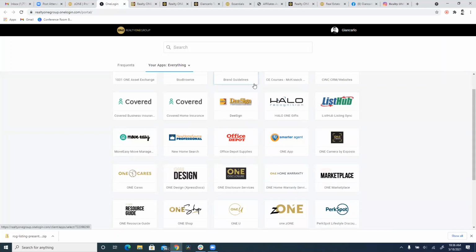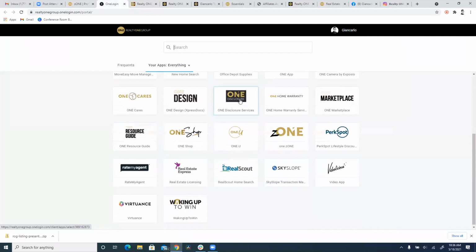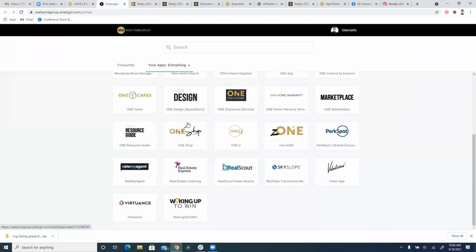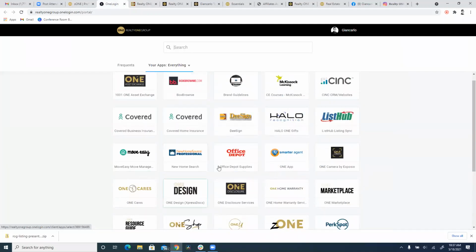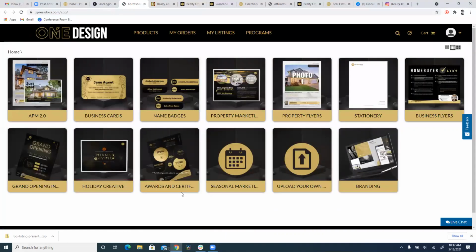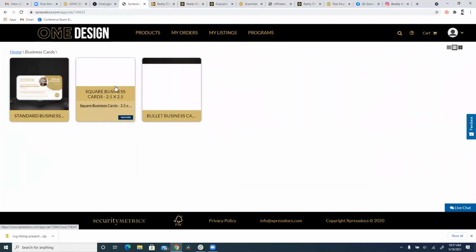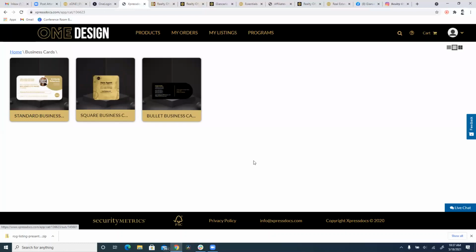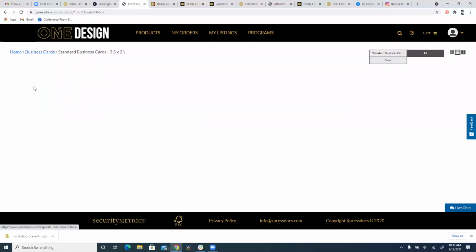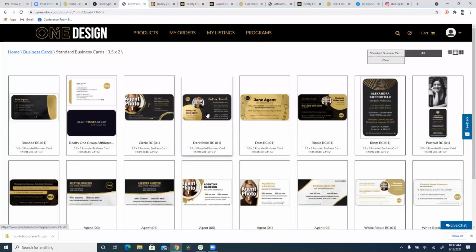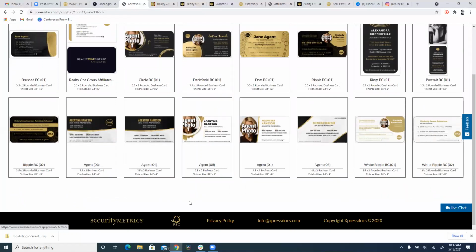Now, this is important because this is design, I should say. See, even I got confused right now. But we also have One Design. So Design and One Design. Now, One Design is where you're going to find stuff like printed material. You're going to have brochures, business cards, name badges, property flyers, all right here. Again, these are pre-templated. So if you don't really know how to work business cards like on Vistaprint or whatever, you can come in here, check these out, and edit them yourselves. We have a couple different designs, so you can go ahead and get that.